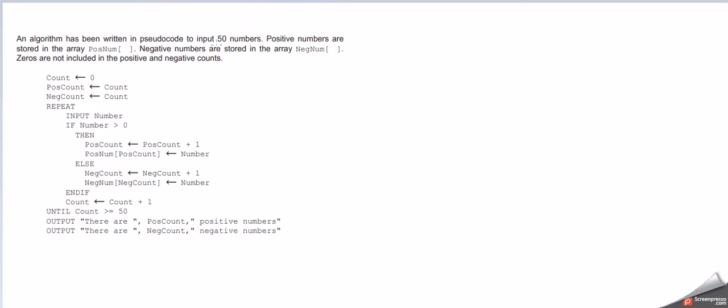Okay, so we want to input 50 numbers. We know it's a repeat loop. And in my last video, I told you in pseudocode with repeat, you use until. So does it have until? Yes, it does. Does it stop when it gets to 50? Yes, it does, because it's got the equal sign. It'll stop when count is bigger than or equal to 50. So that's fine.